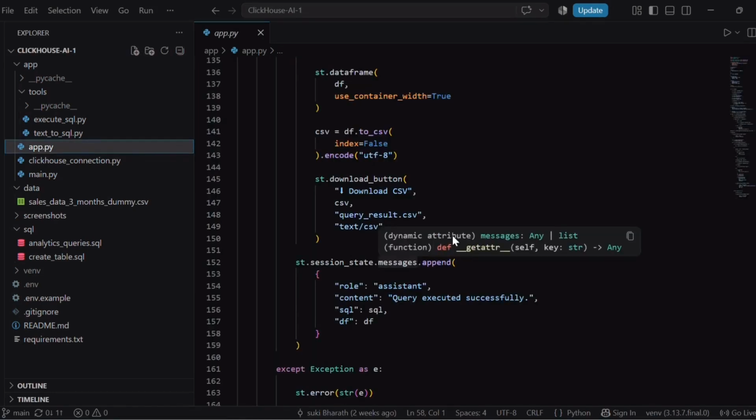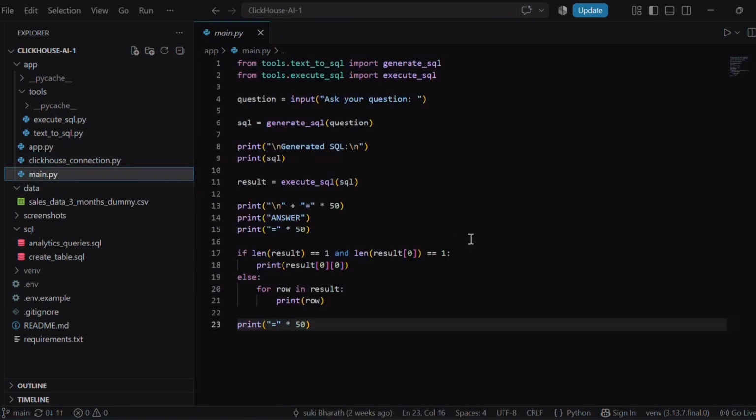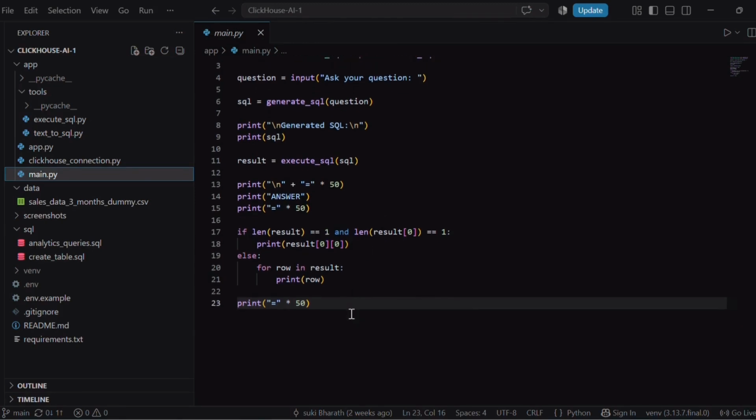Apart from the web application, I also developed a command line version for testing. The user enters a question through the terminal. The question is sent to the AI model. The generated SQL is executed on ClickHouse. Finally, the query results are printed directly in the terminal.